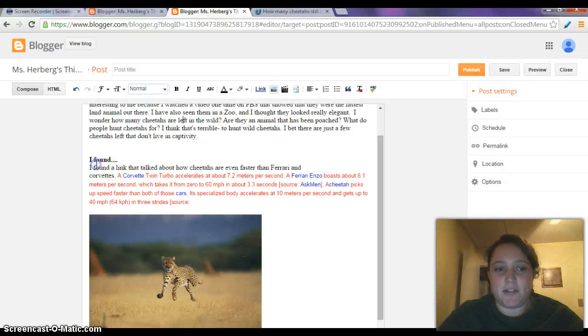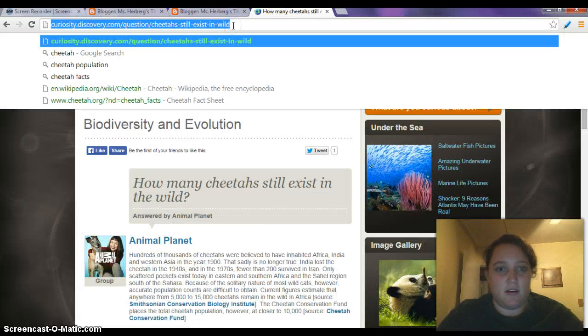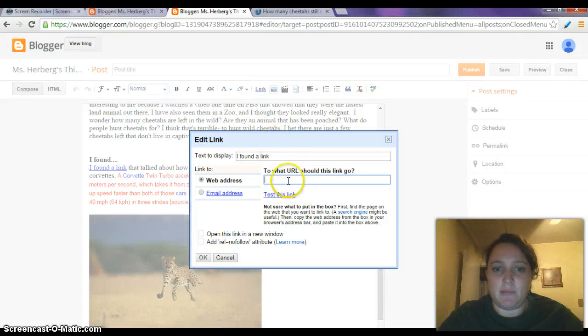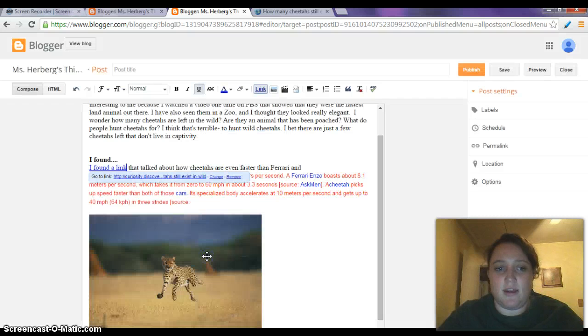So we're going to go back to our "I found." I'm going to highlight "I found a link." I'm going to steal the link from up here, so I'm going to do Control C for control copy. Go back to my blog. I've highlighted that section. I'm going to hit the hyperlink and Control V or paste and hit OK. Alright, now whenever I post this, if I ever need to go back to the website, it's linked right there.